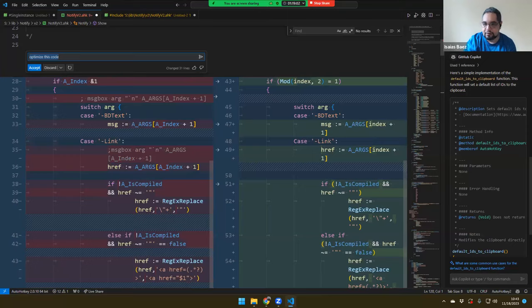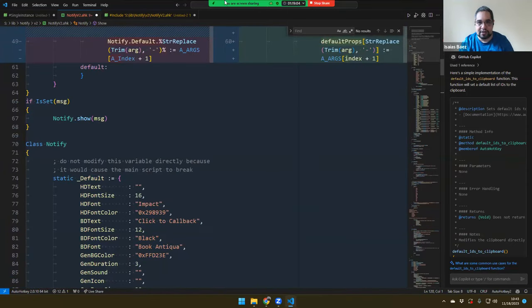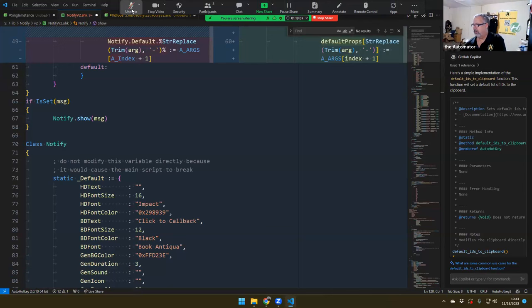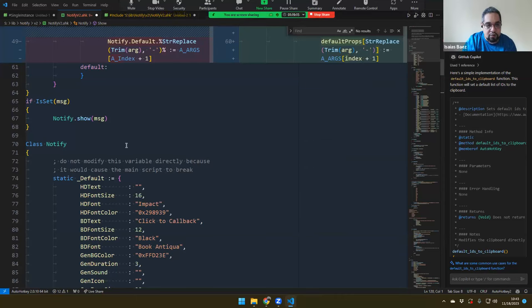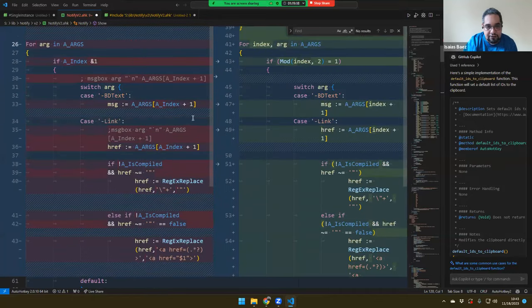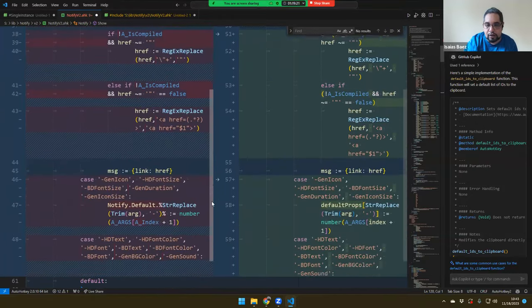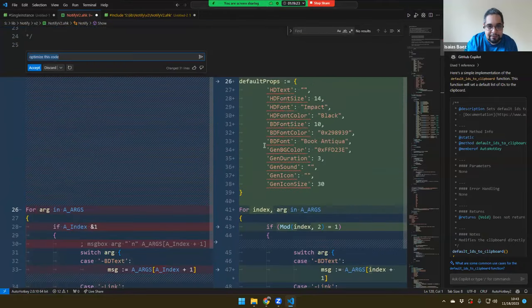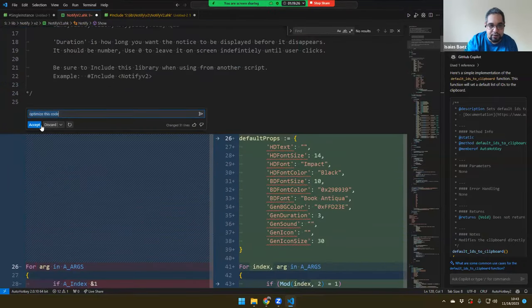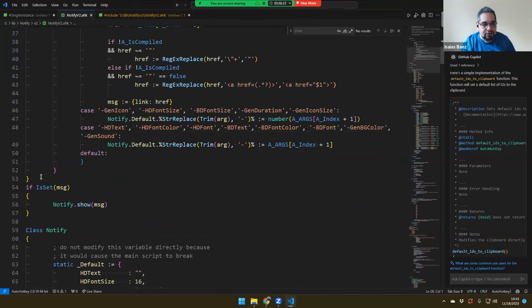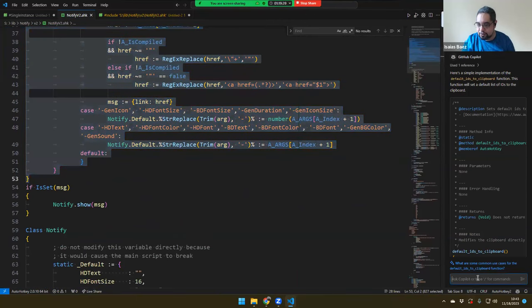Allow me just one second. So it gives you the preview of what your code is going to look like if you do that, and you can accept or discard it. Or regenerate the response, or make a different suggestion. Whatever you want, you can give feedback right there. We're going to discard that.